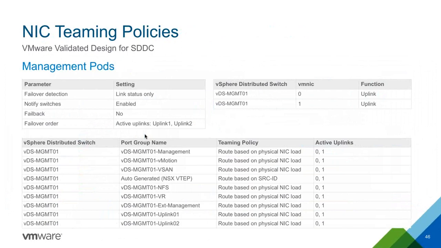And so with that, just a quick note on teaming policies, right? We often get asked, we are using route based on physical NIC load pretty much across the board, across the NICs, except for the VXLAN, where we're allowing that to be auto-generated by NSX or VTEPs. Because we're letting VXLAN do it so we can have two VTEPs, it's going to use route based on source ID for the teaming policy for NSX.